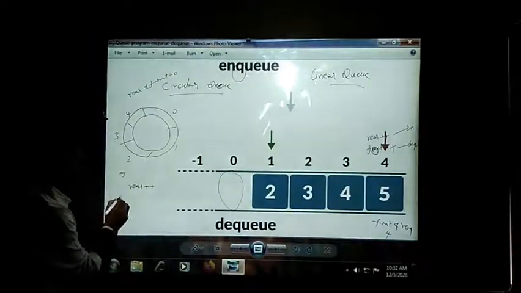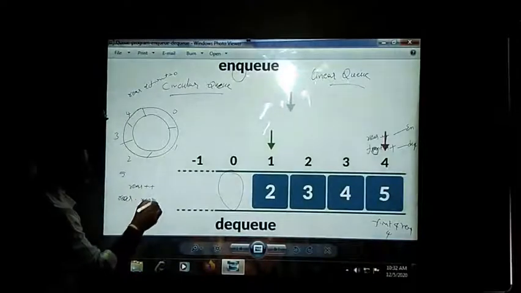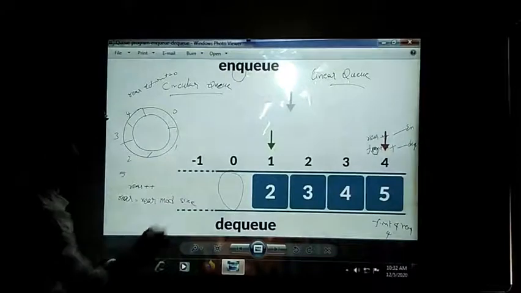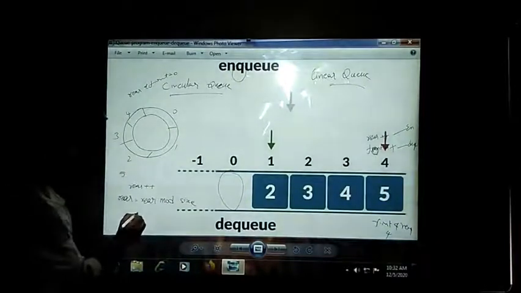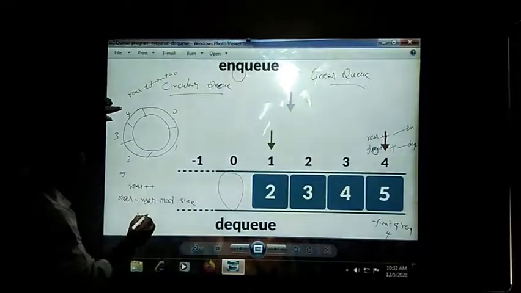But in order to prevent that, what I will do is, rear equals rear mod size, that is the maximum size that we are having. That I will be doing. Here you see, if I am reaching the maximum size, my rear will begin again.